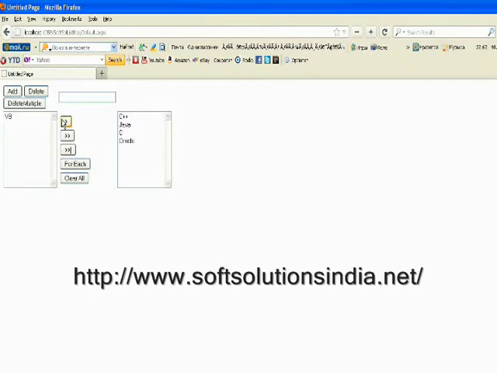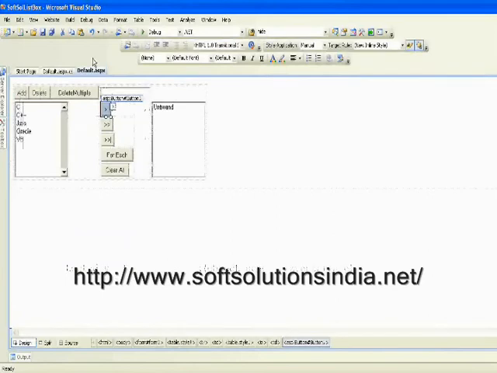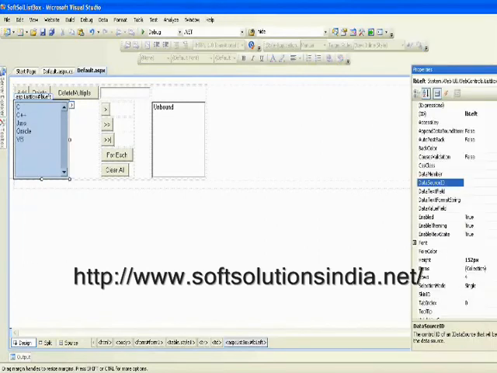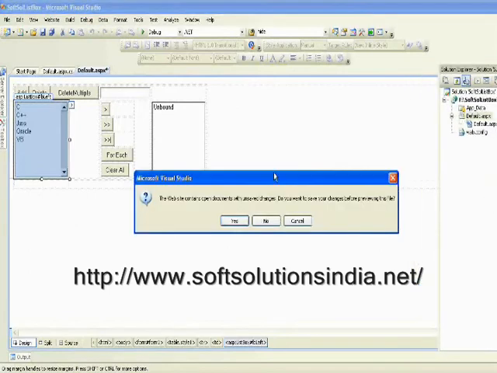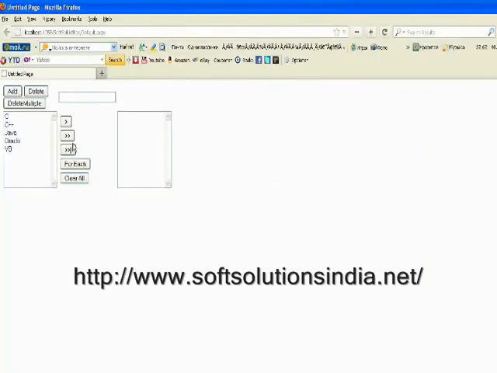Now the requirement is to delete multiple items from the ListBox control. So before deleting multiple items from the ListBox control, first we have to change the selection mode of the list box from single to multiple. Now we can select multiple items from the list box. You can see by pressing the Control key, you can select multiple items from the list box.